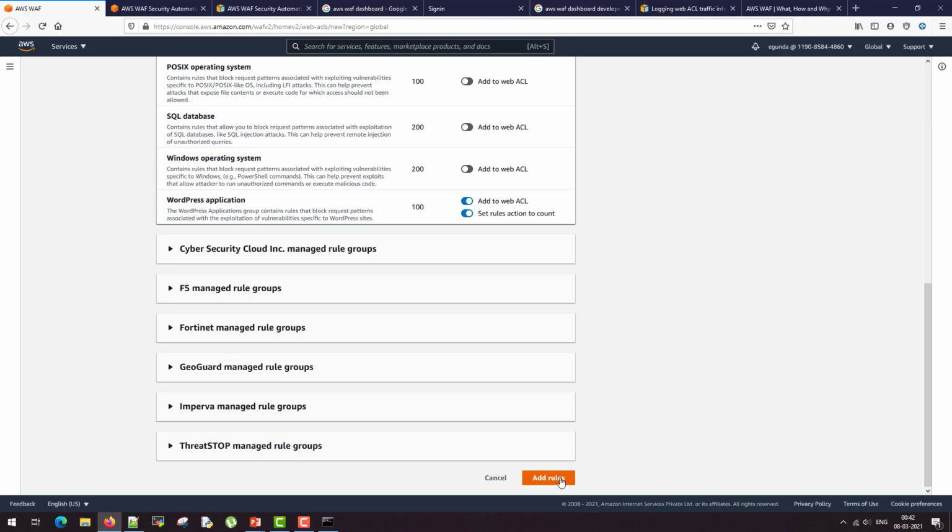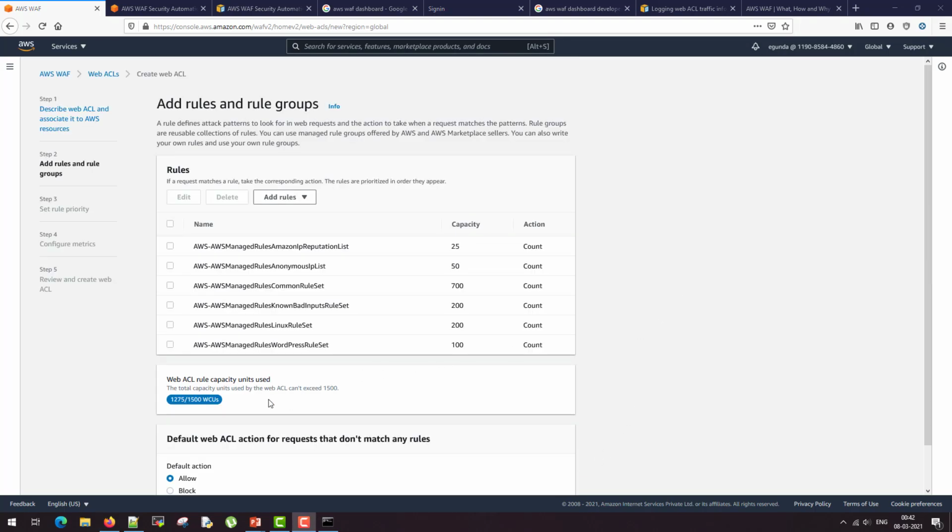Now let's click on add rules. It shows that we have consumed 1275 Web ACL compute units or WCUs. Each and every score of these individual rule sets is listed here. If you count these, it will show you are consuming 1275 out of the 1500 which is allotted to you. Now what if you are about to hit 1500 compute units, WCUs? In that case, reach out to AWS support to see if it can be increased further.